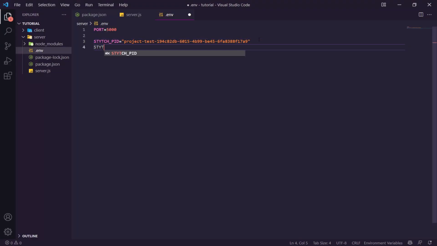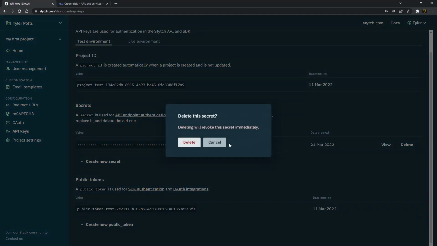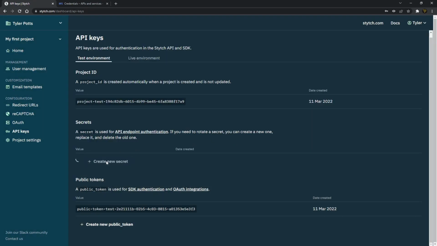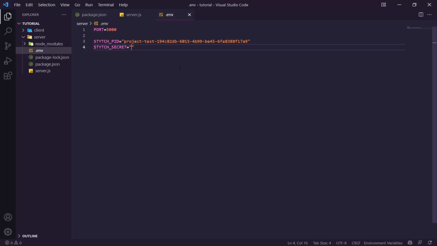We're then going to get a STYTCH_SECRET, and we can also get that from here. Now, if you don't have a key here, you can click create a new key, or if you want to create a new key, you can actually delete this one just like this, and then hit create new key, and that's now generated a new key. So I'm going to click copy, and then I can paste that in here. Don't use my key because this will be deleted by the time you watch this video, but it's just there to show you how you actually do it.